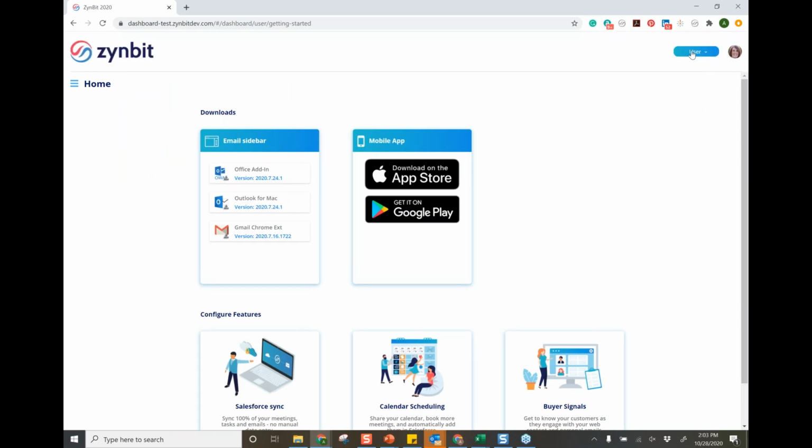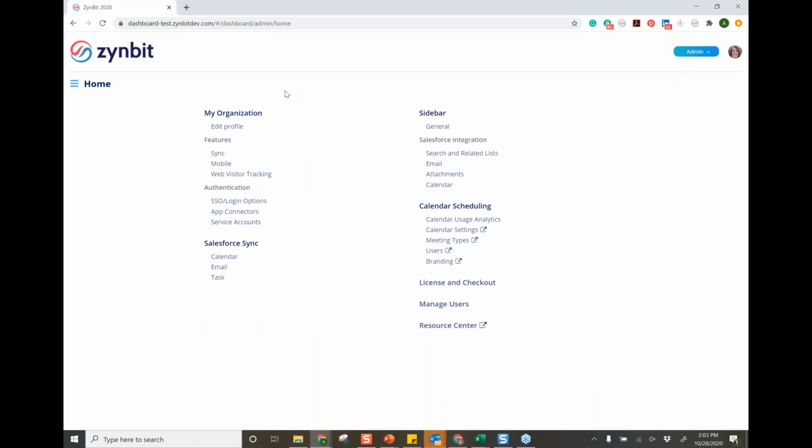And what we're going to do here is go to the admin view. And what I'm going to do is talk a little bit about how we turn on and turn off new functionality being built into the ZynBit platform. So we call this feature gating. And what this does is it enables admins as well as users to make decisions about which functionality they want to turn on or turn off for their organization.